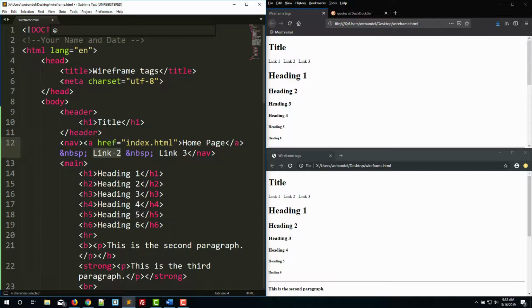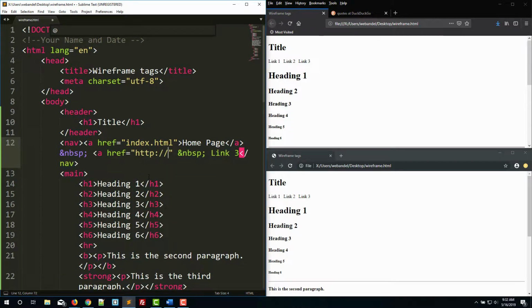So let's go and take a look at link 2. We'll create another link. We'll do a href equals, and this time we'll do a link to an external page. So we might just do the JCCC website. So here we would have to add in http://jccc.edu. We're going to end our beginning tag, and then we put our name. So let's do JCCC website, and then our end tag.